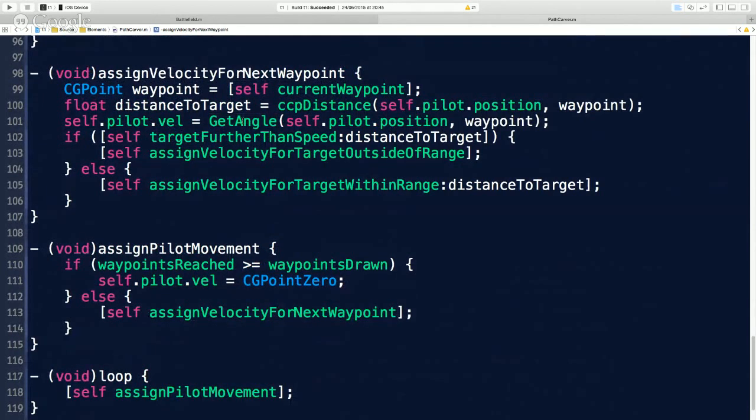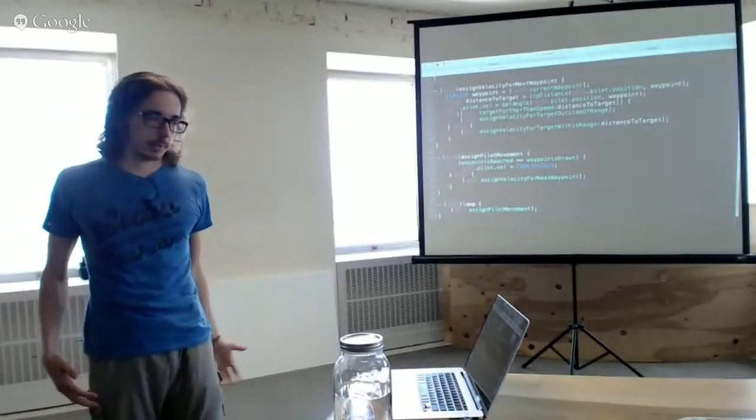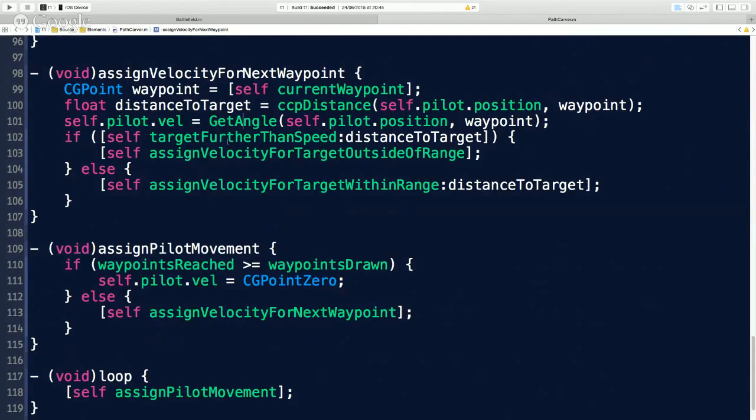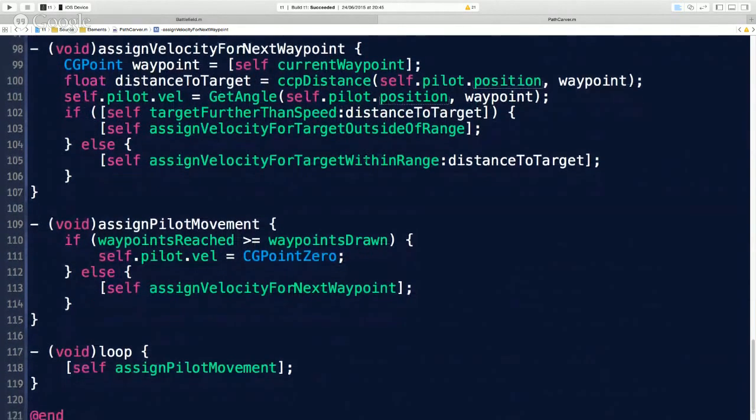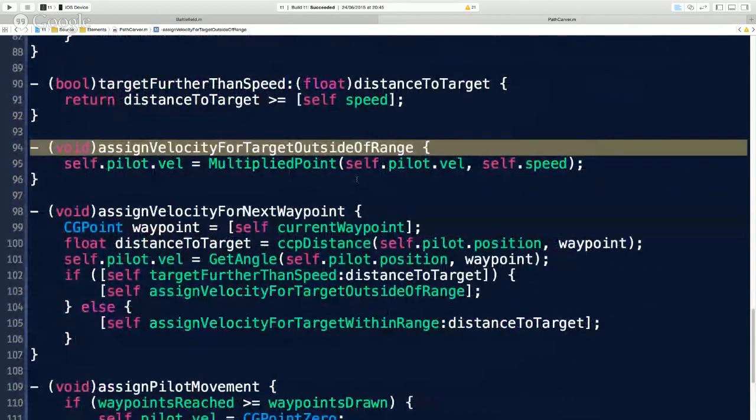I wrote this function like 6 years ago, and basically get angle does an x, y difference. So it's going to range from -1, -1 to 1, 1. So it's just the vector of it. I know it's not the proper term, but I reuse code and it works. I check if the target's further than the speed, and if it is, assign velocity for target outside the range. Otherwise, assign velocity for target within range. Outside range, velocity is the pilot's velocity times the speed. Pretty simple.